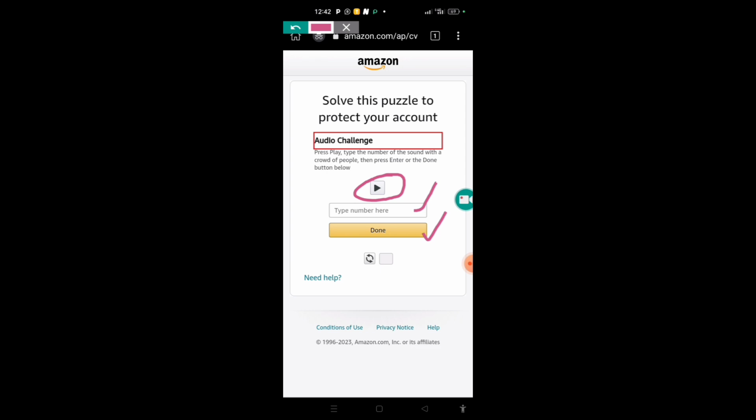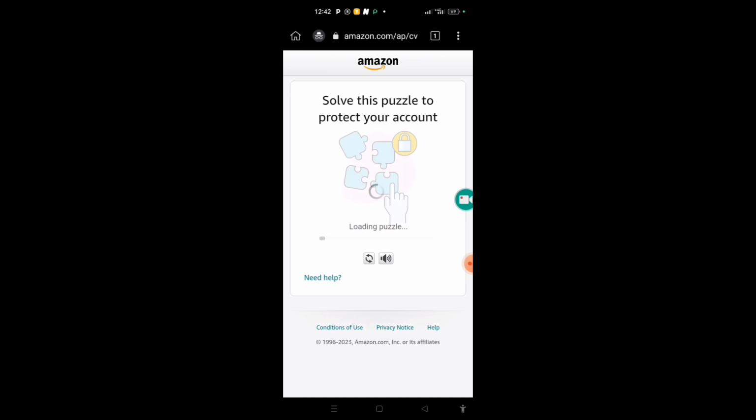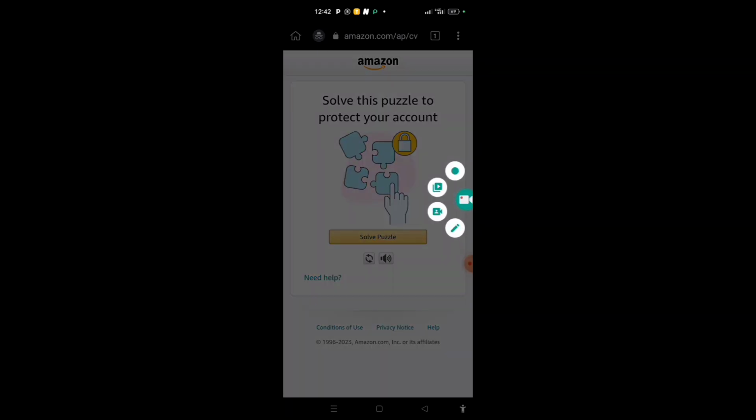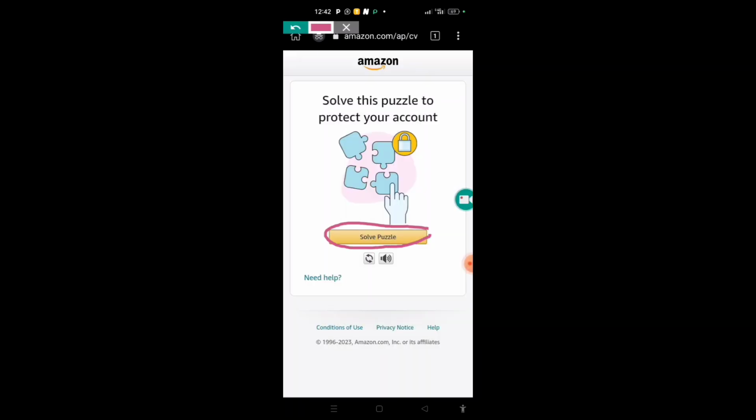Then if you don't want to use audio sign, you click here to turn it to the normal one you are seeing. So let's go to the normal one. We click here, it will turn to the normal one. Then the next thing you have to do now is to click on solve puzzle.